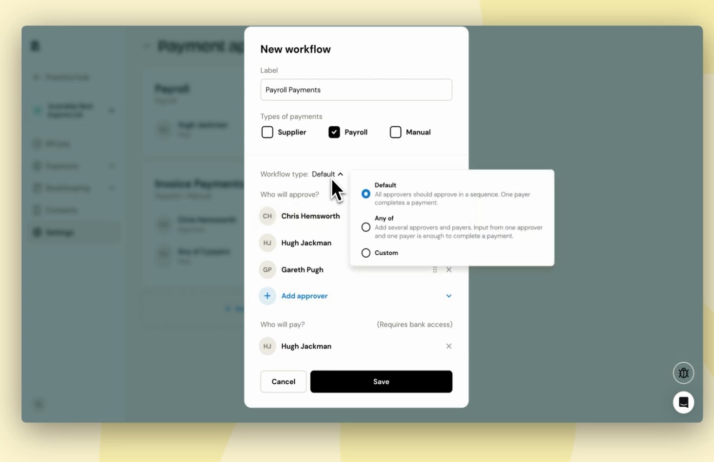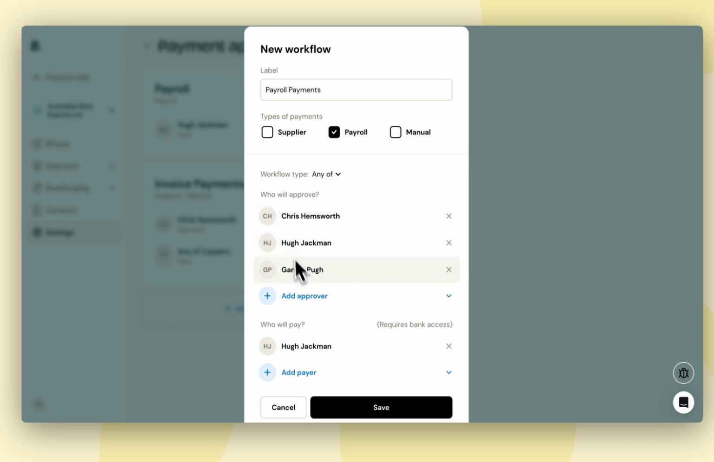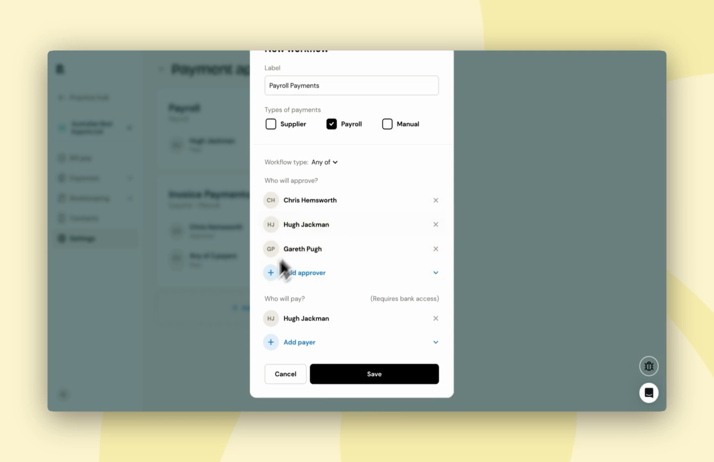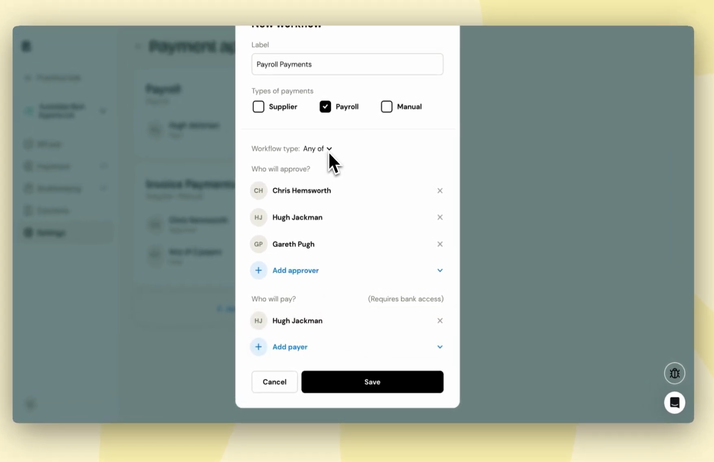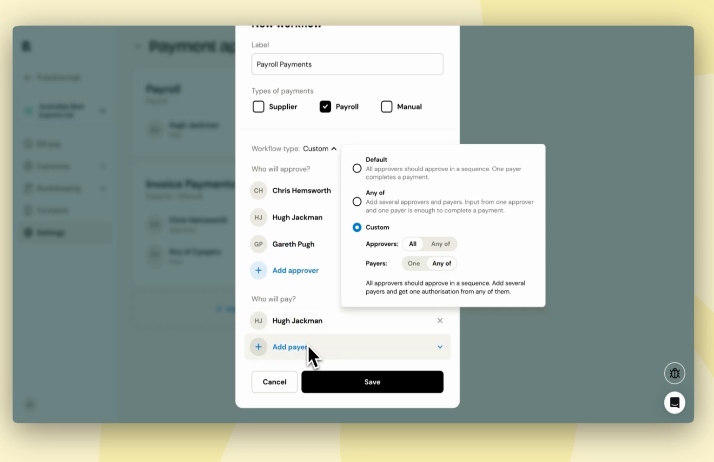Now, the other workflow type is any of. This just means that all 3 users here will be sent an email asking them to approve a pay run. The very first person that goes in and approves it will then automatically move the pay run to the next stage where Hugh here will be asked to make that payment. Final workflow type is our custom, which allows you to either use the default top to bottom for the approvers or the any of and mix that in with having multiple payers. So any of meaning you have multiple people that can pay, and the first person that pays will then automatically trigger that pay run to be paid.